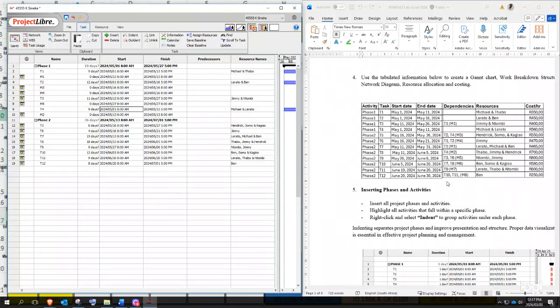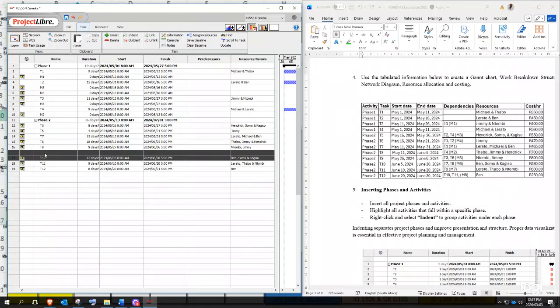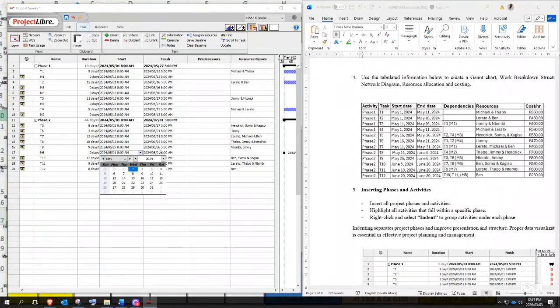Right, M6, it's between T7 and 8. Which one? Okay, T8 finishes on the 5th, T9 on the 6th, so we choose T9. M6, 0. When does T9 finish? It finishes on the 6th of June.